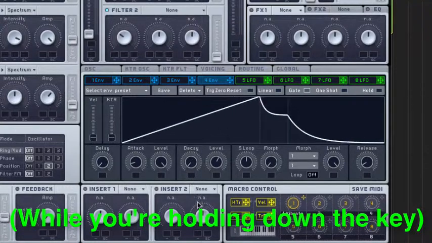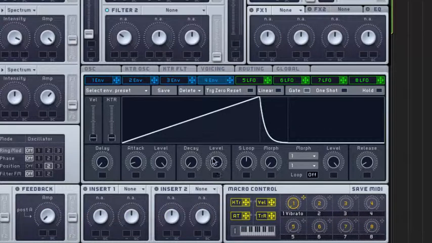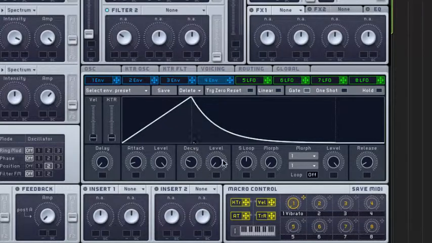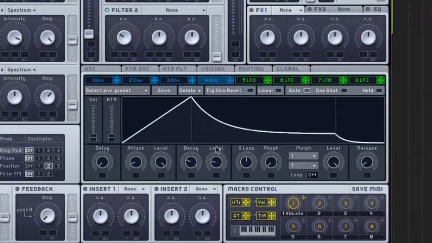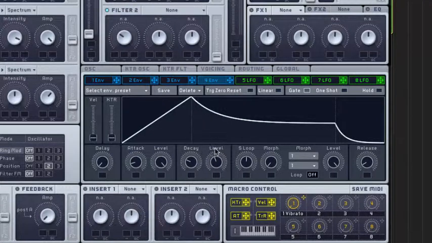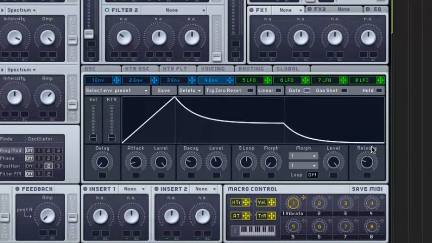So it's very percussive if you lower the decay and lower the sustain level. Yeah. Let's raise that sustain. And release is basically how long it takes for the note to fade away after you touch the key.